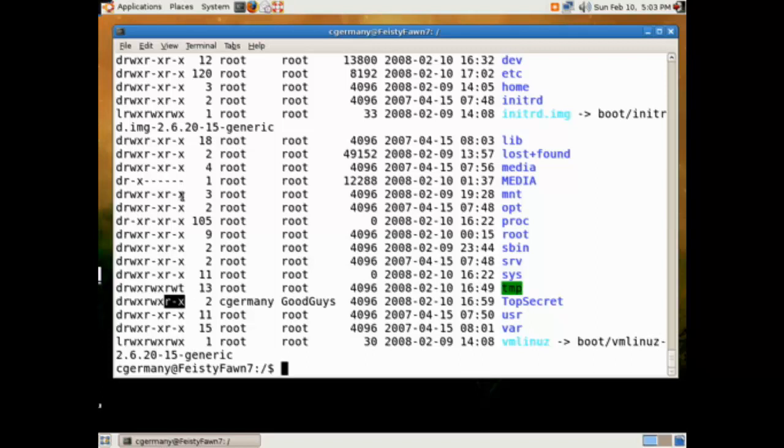Now in Linux, if you don't have execute privileges, you're not even allowed to traverse or change into a directory. So be aware of that. If you decide to remove the execute privilege, then that particular user or group will no longer be able to change directory into that directory. Sometimes that's what you want, but not always.